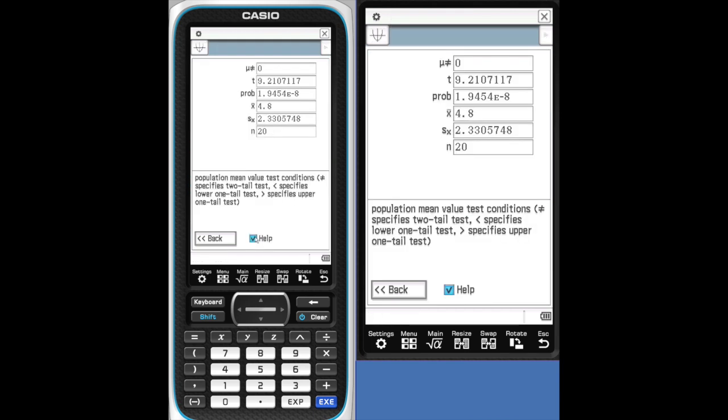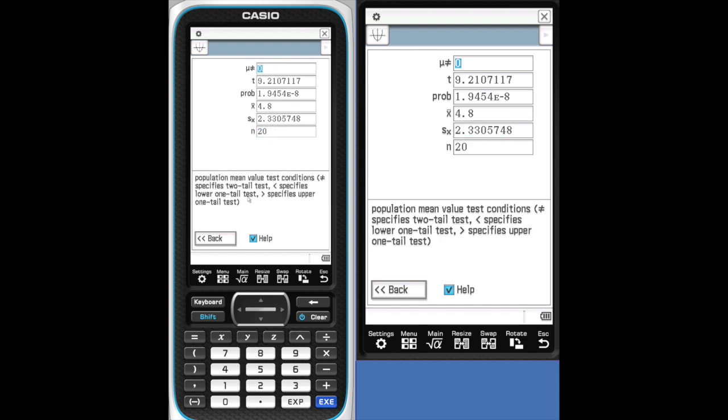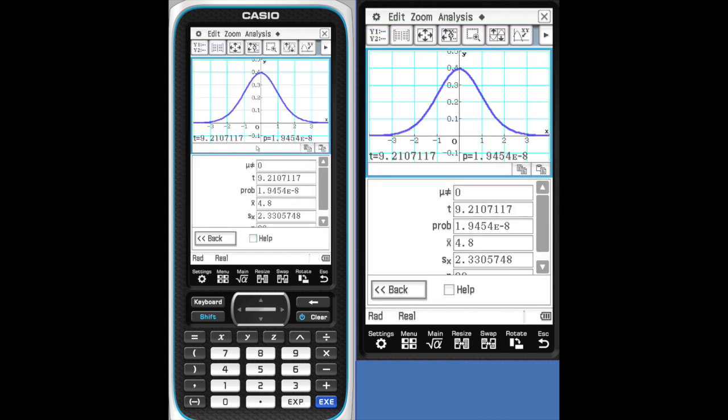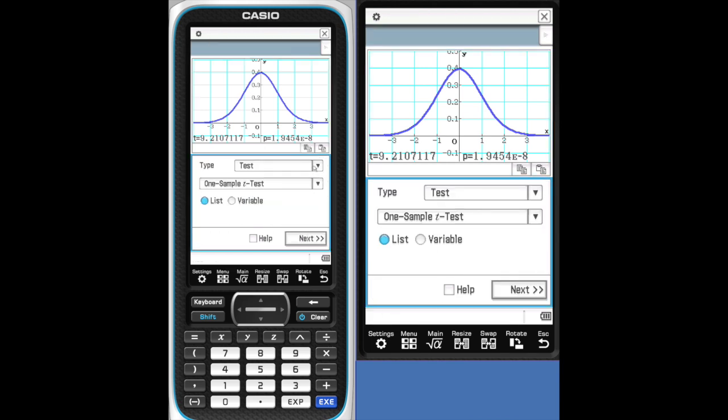Again, if we tap help, it tells us a little bit about each one of these: the t-value, the p-value, sample mean, and the sample size. And again, we can go ahead and graph that again. Let's go back. We'll go back again. Let's try another test.